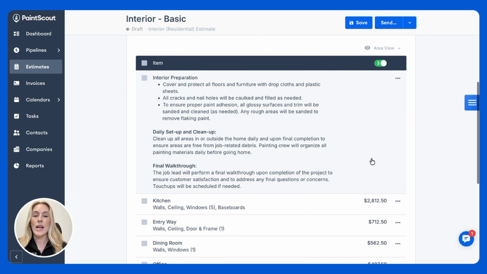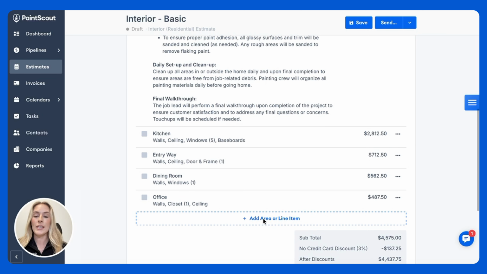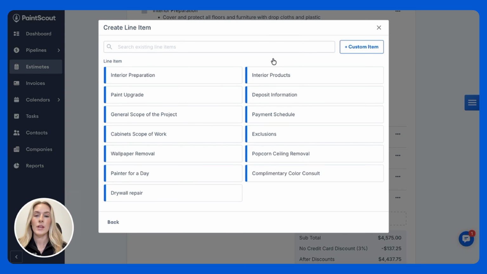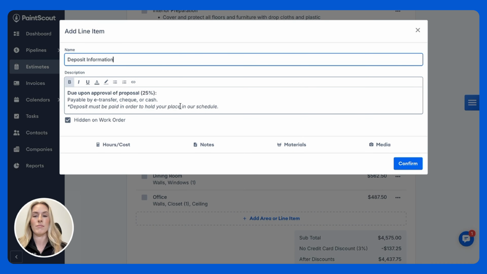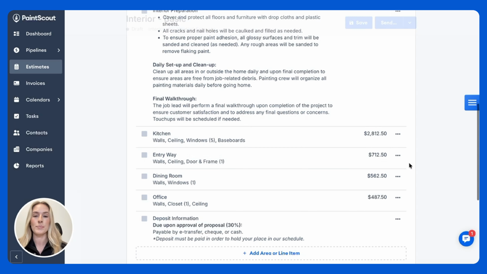Now this template already has some preloaded information in here, a line item and a couple of areas. The process for building it out would be choosing between an area or line item. For line items, we have these preloaded and you can customize them. For example, if you want to include information like payment details, excluded areas, scope of the project, or in this example, deposit info, you can always edit these as well, depending on the deposit amount that you'd like.